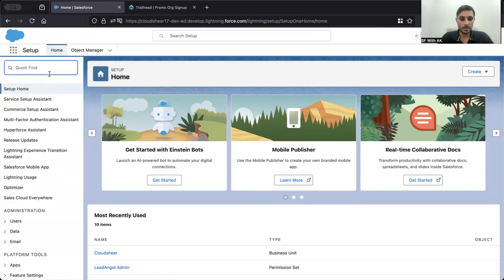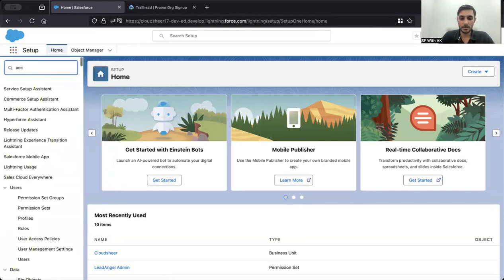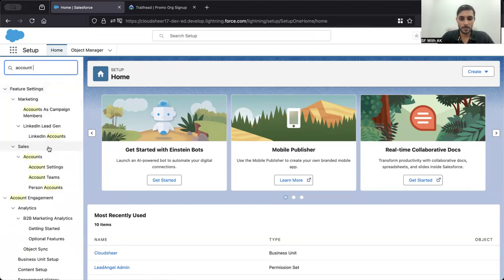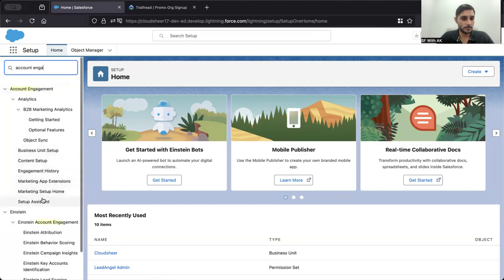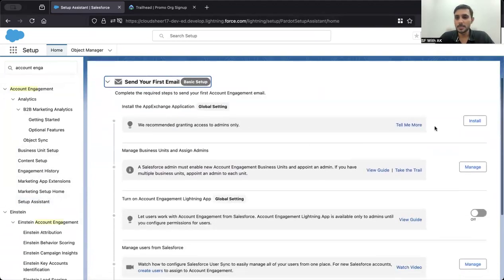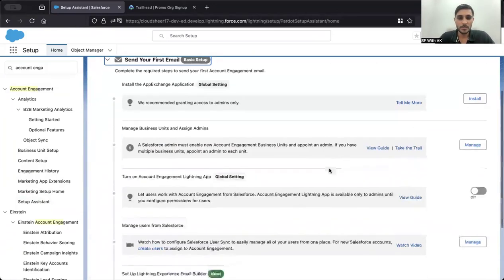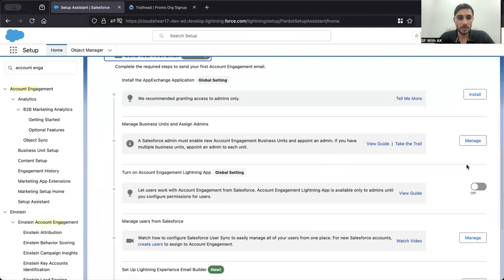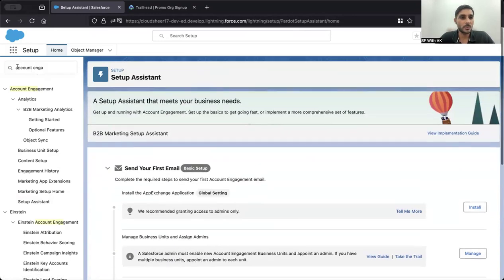Okay, I think I have disabled the app. Let's enable the app again. Account engagement. Go to setup assistant. So this is the first place you will go to enable the app, and the setup assistant helps you with how to install the package and how to enable everything. I have already installed the package. Then you can manage the business unit from here, and we need to turn the Lightning app on. So that was the feature missing. Now I've turned it on. Let's open the app.